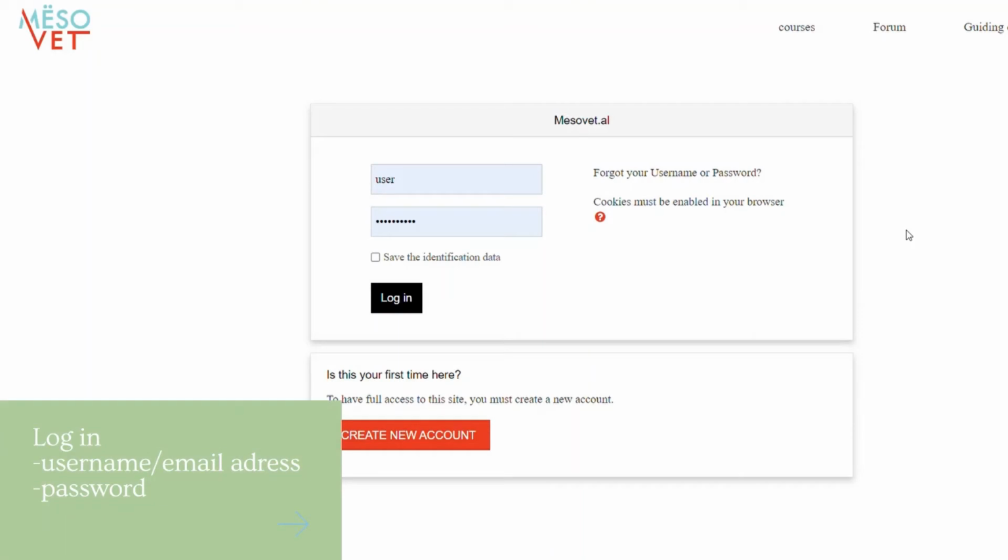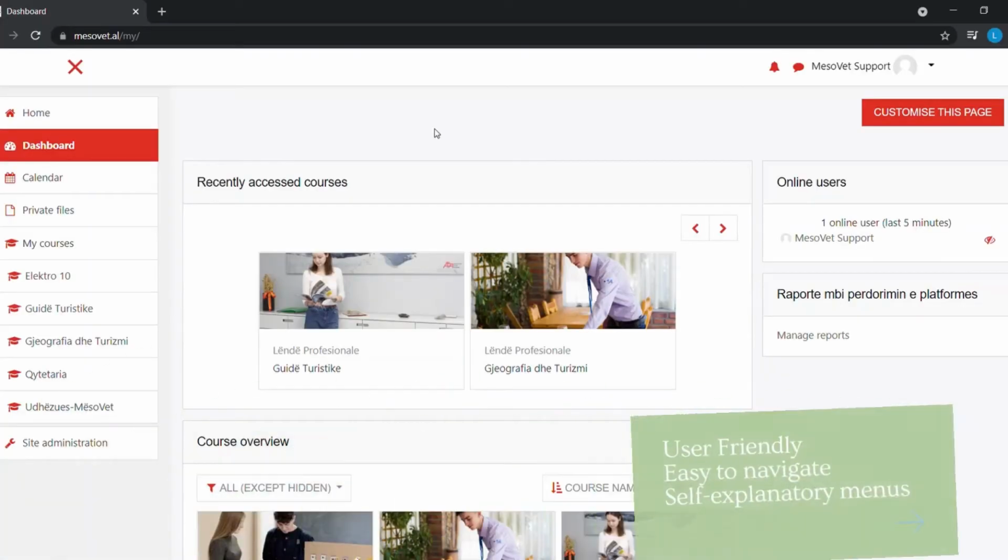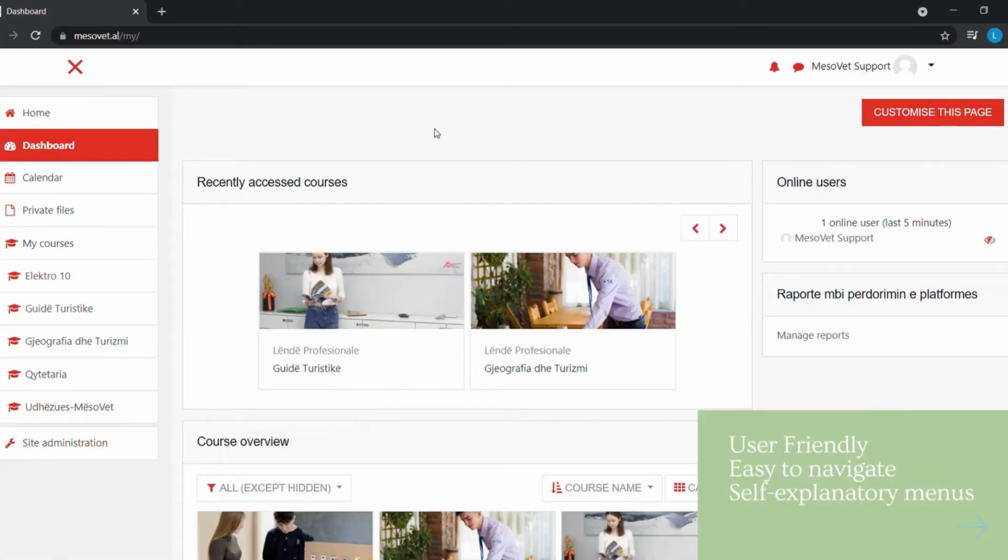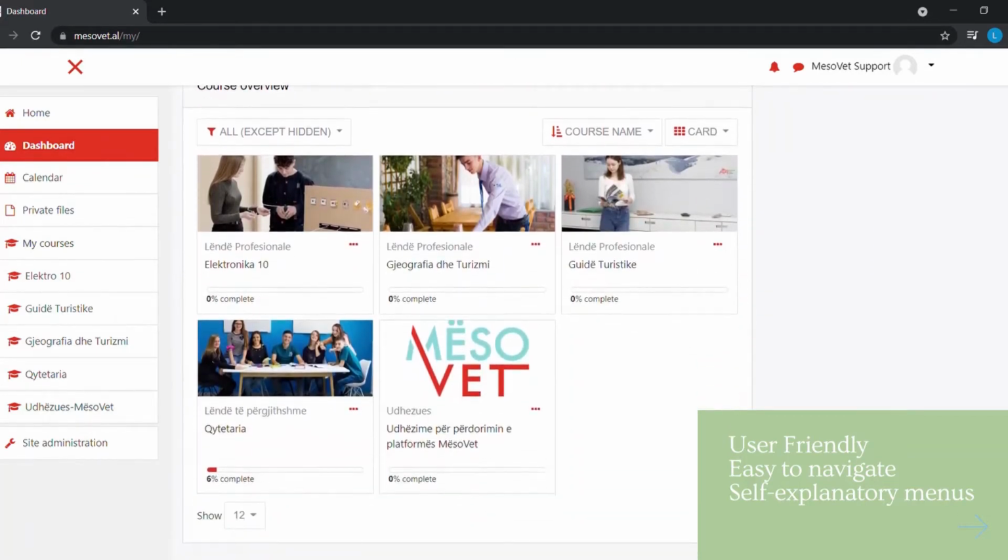To start working on Musovit, you'll first need to log in using the username or the email address and the password that is allocated to you. Once you log in, you're directed to a personalized, customizable page called your dashboard. Here you'll see an overview of the courses that you are enrolled in.